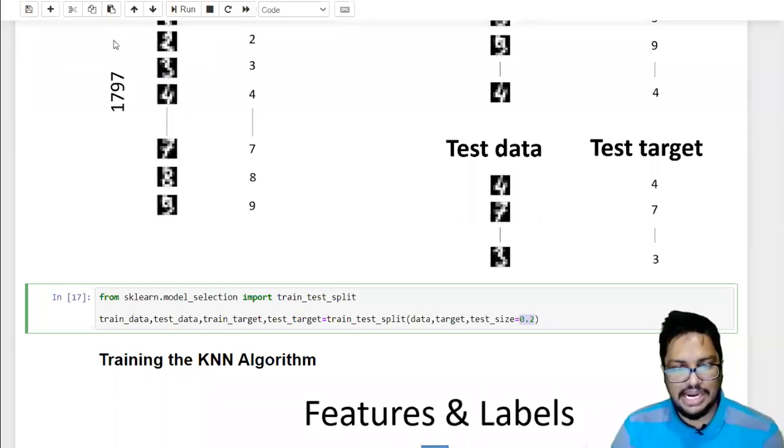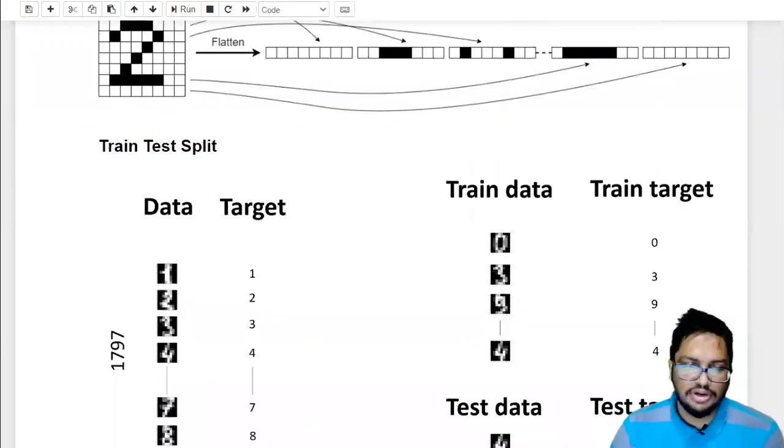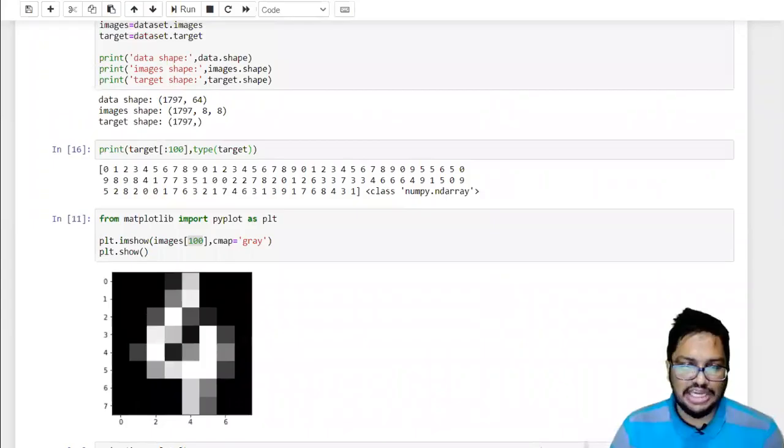I mean training. So how many images are there altogether? I told you, right? 1797 images are there. So that's what they are in the data. Each image has 64, right? Yes, exactly. Now this is what the data shape says, right?